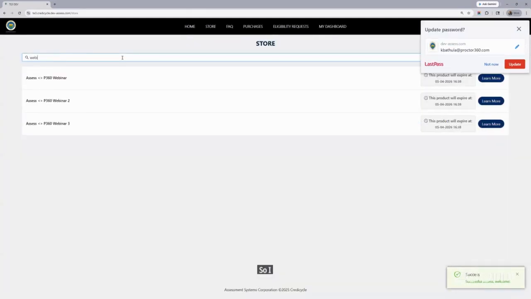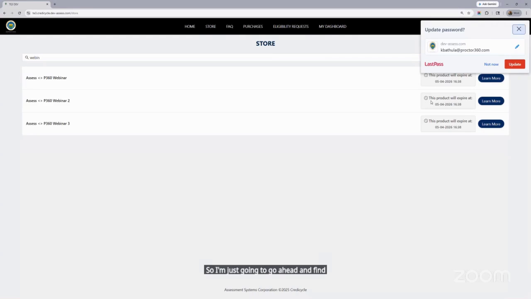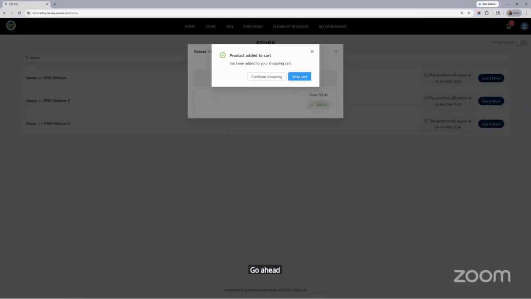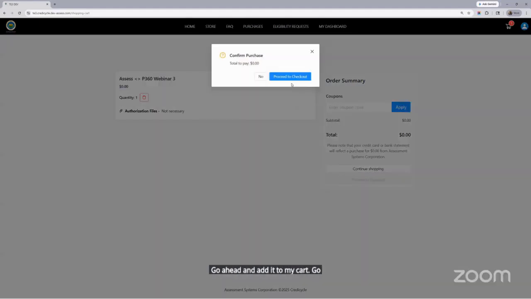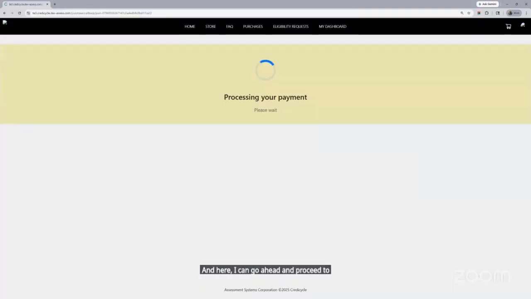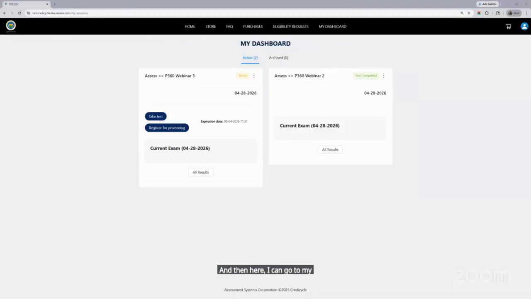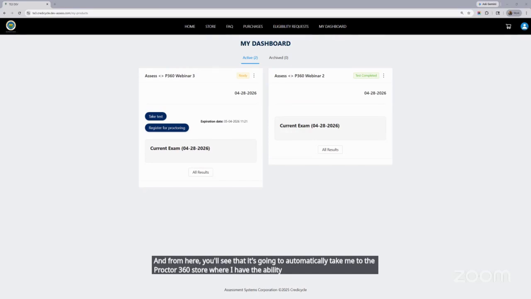So I'm just going to find the specific one that I'm interested in. Add it to my cart. Check out. And here I can proceed to check out directly from here. And then here I can go to my dashboard where I have the ability to register for proctoring. And from here, you'll see that it's going to automatically take me to the Proctor360 store where I have the ability to take my exam.